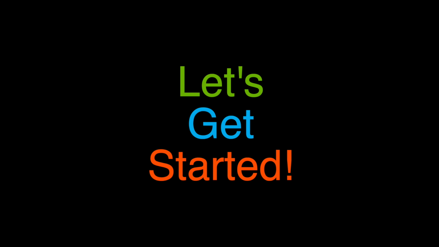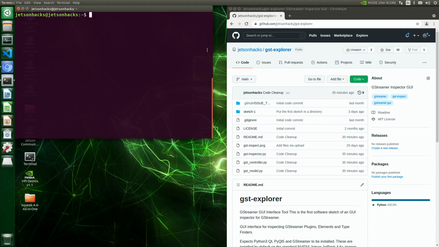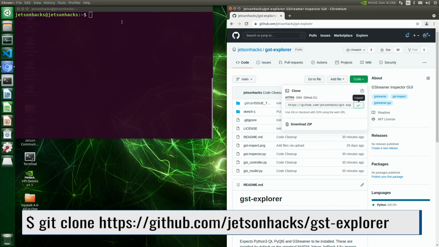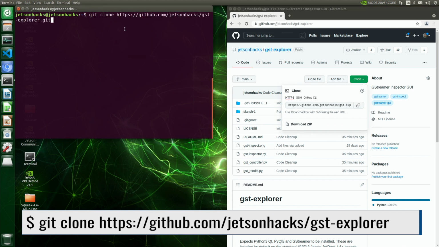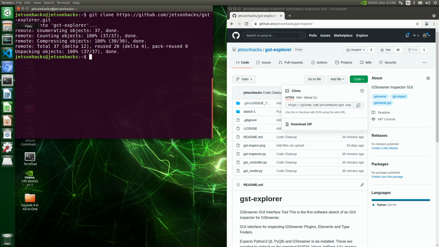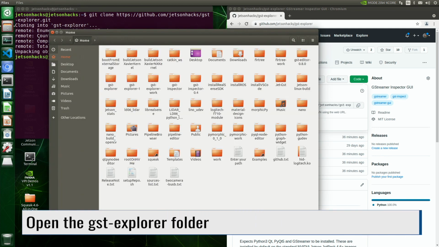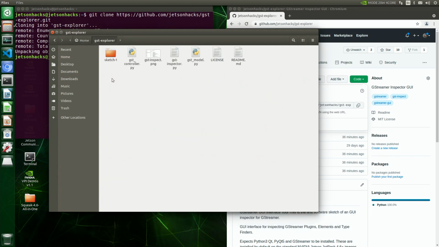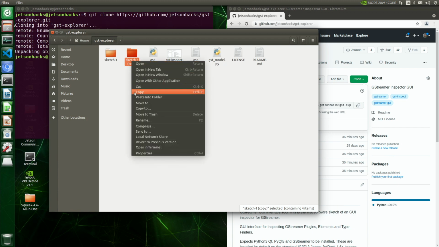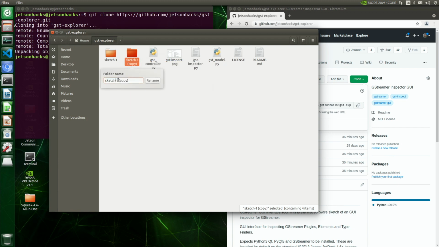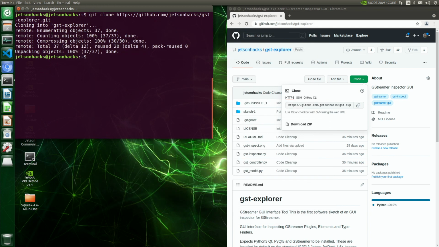Let's get started. On the JetsonX account on GitHub, there is a repository named GST-Explorer. Let's clone that repository, and open up a file browser. The code that we are going to work on is in sketch-1. Let's make a copy of that. Let's rename it to something creative like sketch-2.